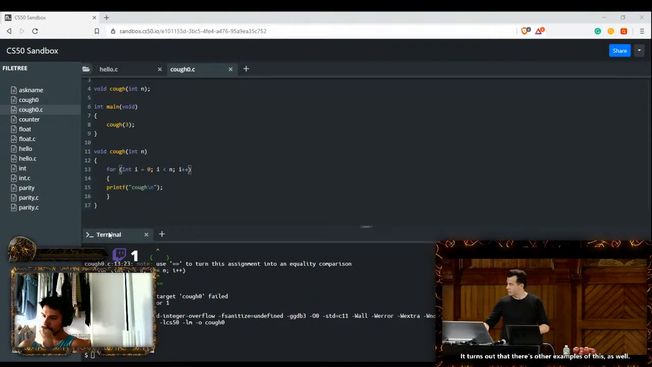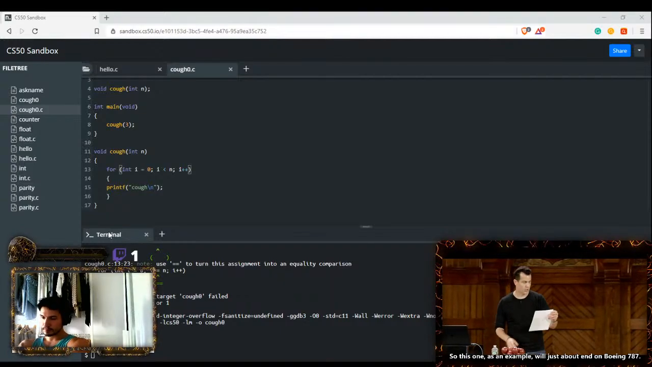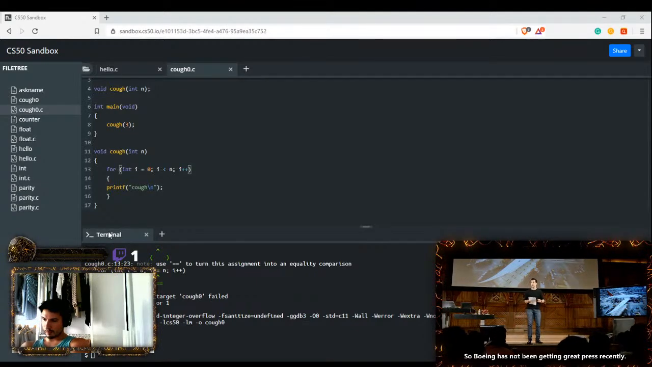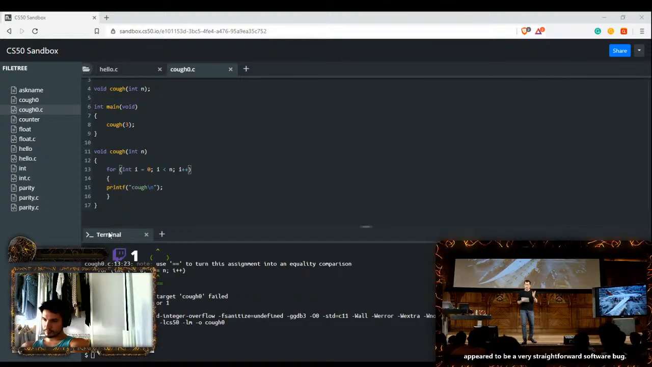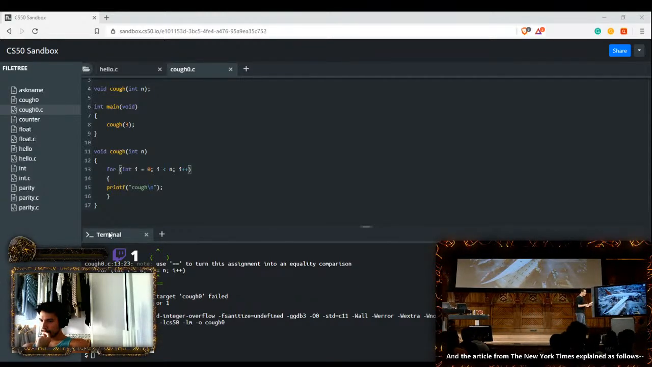It turns out that there's other examples of this as well. So this one is an example we'll just about end on, Boeing 787. So Boeing has not been getting great press recently, and even a few years ago, did they have what appeared to be a very straightforward software bug. Pictured here is a model 787 airplane, and the article from the New York Times explained as follows.